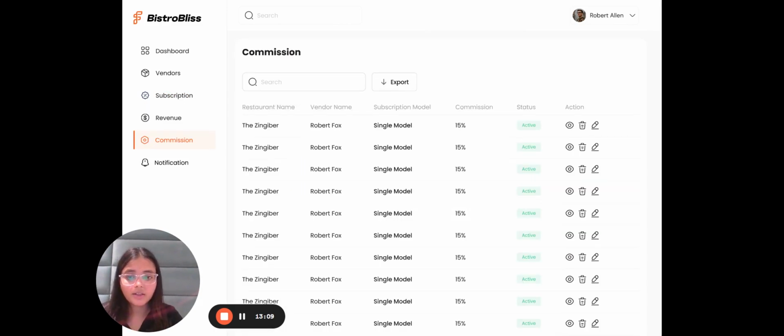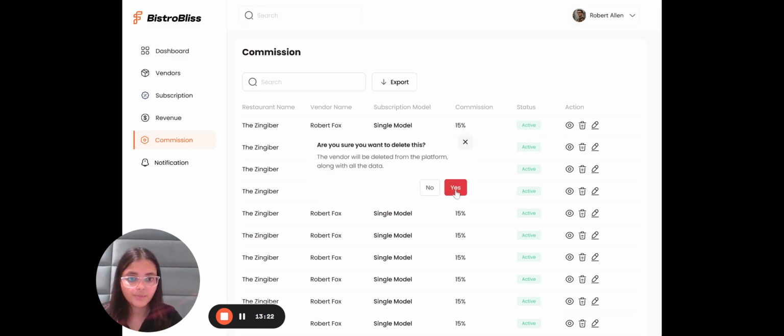Similarly, from the commission panel, the admin can get all details such as the restaurant name, vendor name, current subscription model, their commission, and status. They can also delete something if they want to from this panel right here.